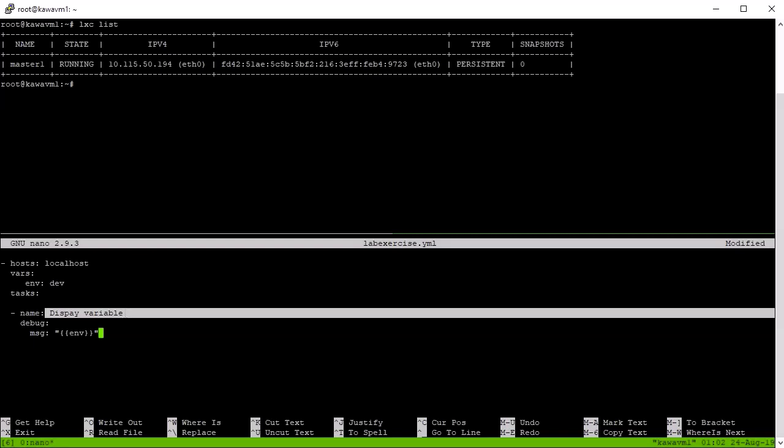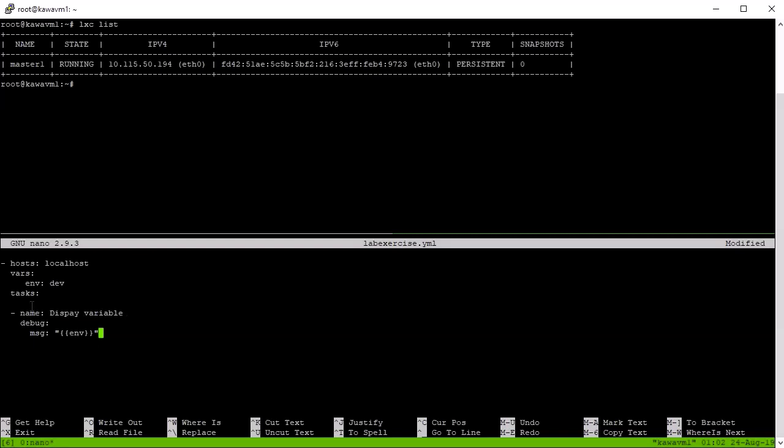It is always a good practice to give a name. If you don't give one, it will run, there is no problem, but if you give one, it will give you meaningful information. It is a very simple task. We have created a very simple playbook where we have kept the name localhost, and which contains variables, and the name of the variable is dev, and the name of this task is display variable. It is doing nothing but displaying the message. In this way, in Ansible, we actually print the message on the screen by using debug.